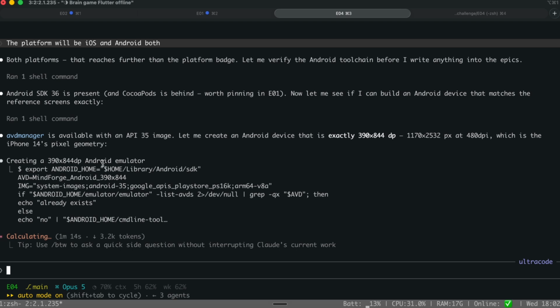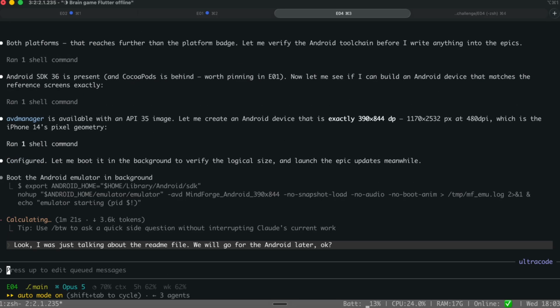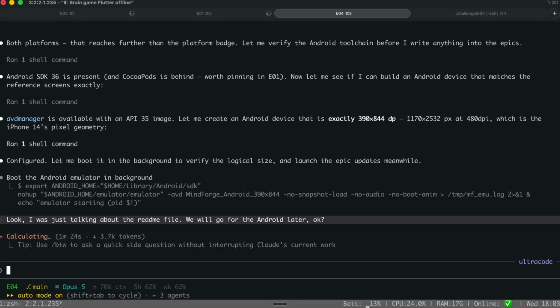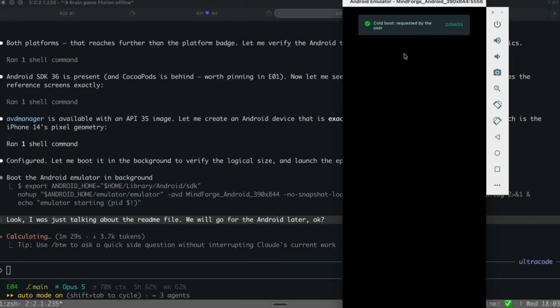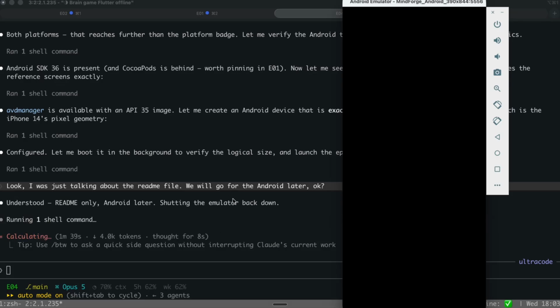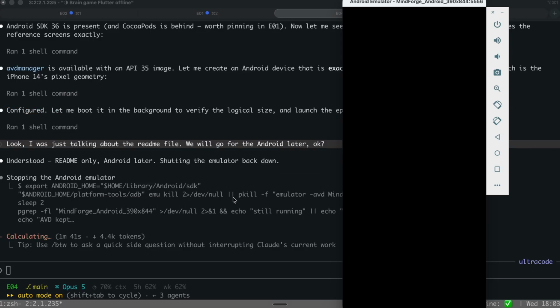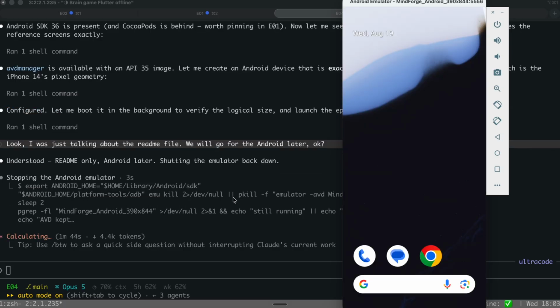Look, I was just talking about the README file. We will go for the Android later. Okay. It was booting the Android. Yeah, we have the Android as well now. We have the Android emulator as well. So that's good.